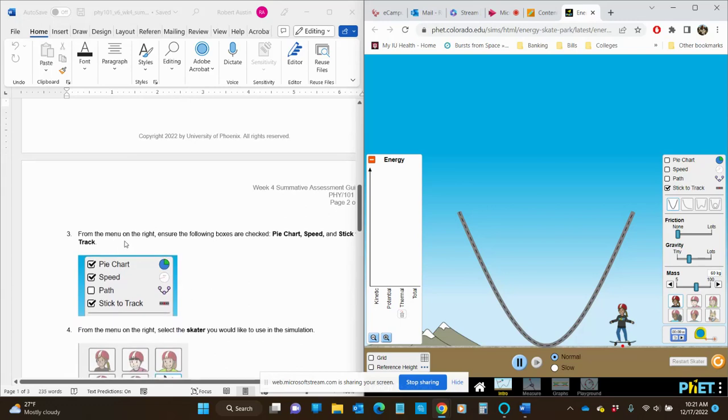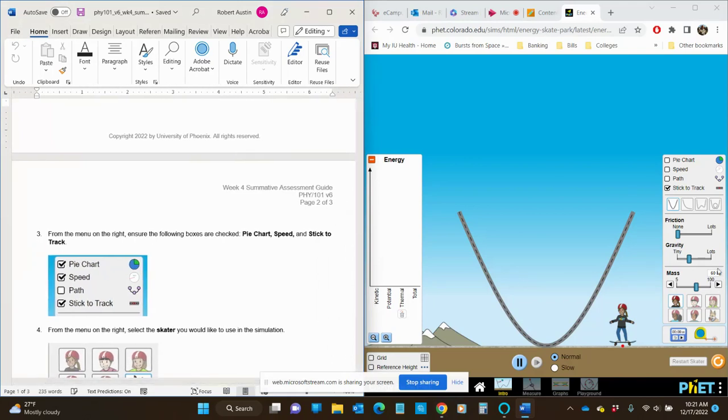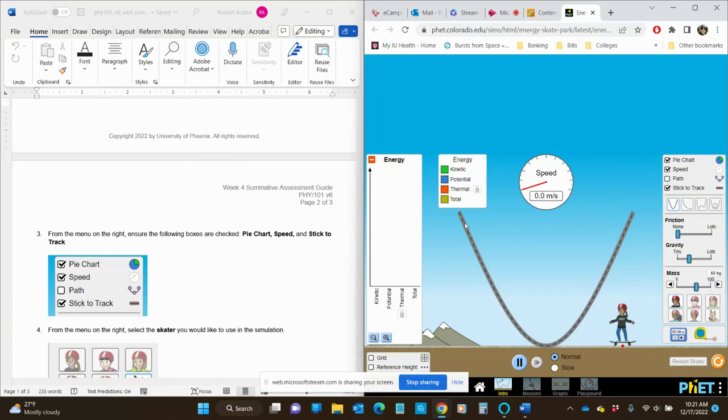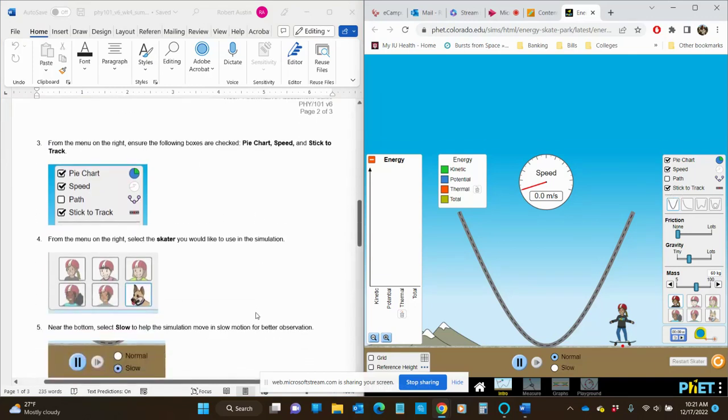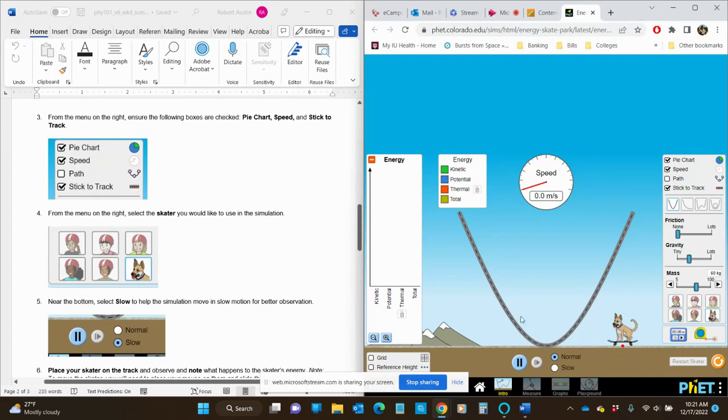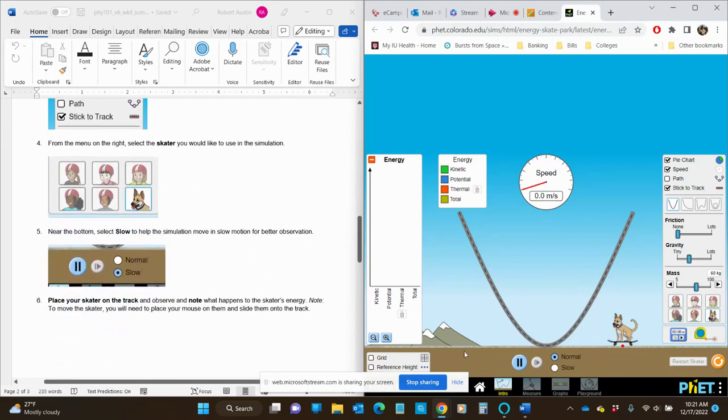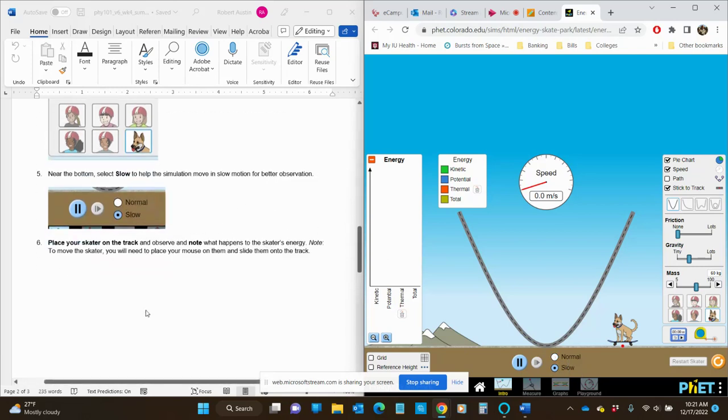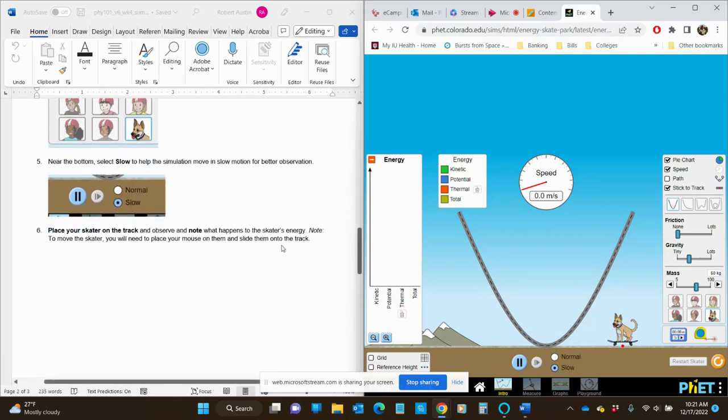Then from the menu on the right, select these things. Pie chart, speed, stick to track. Pie chart, speed, it's already selected, stick to track, so we're good there. Pick a skater. I like the dog. I'll pick the dog. Near the bottom, select slow. That allows you to see what's going on in more detail. Place your skater on the track, observe and note what happens. Skater's energy. Note, to move the skater, you will need to place your mouse on them and slide them onto the track. Okay, so here we go.